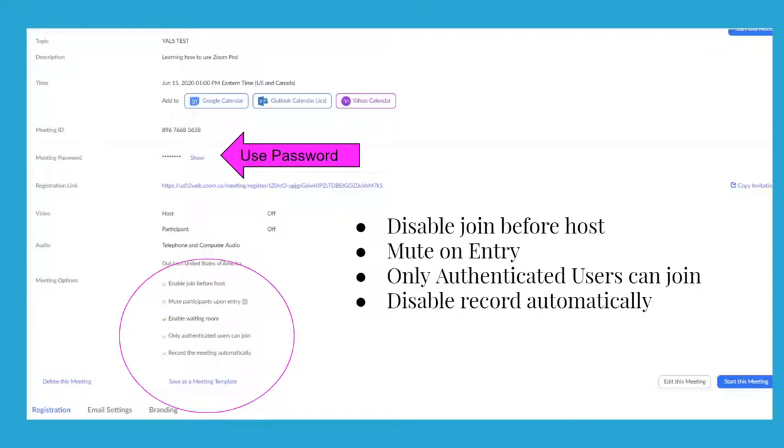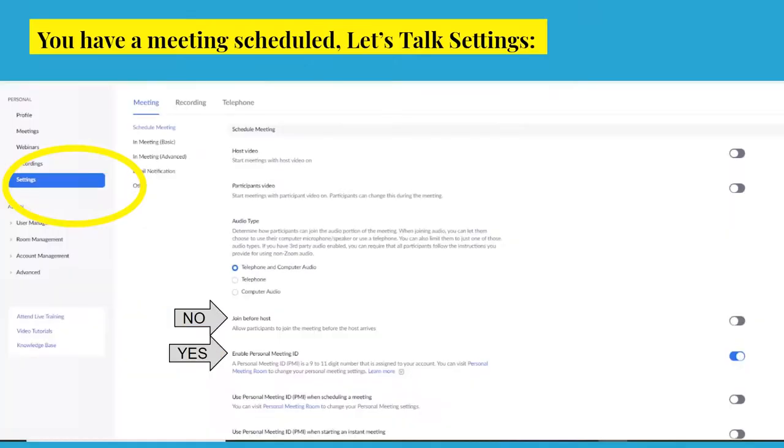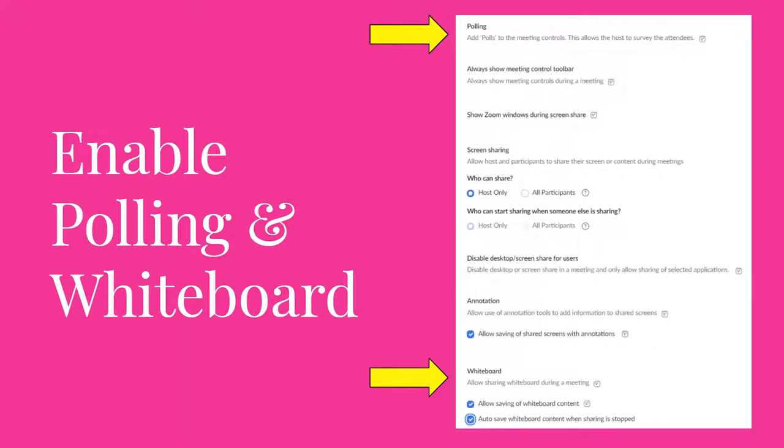I'm going to highly recommend you use a password, so that makes it a little more secure. And then you're going to have the meeting scheduled. So in the settings, there are three things that are kind of bonuses with Zoom Pro, and that's the meat and potatoes of why I'm talking today and why I think we can use Zoom Pro for teens. There's polling and whiteboard and breakout rooms. So that's what we're really focusing on for teens today.